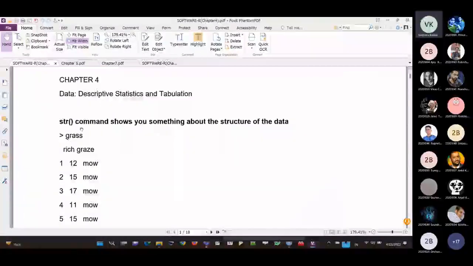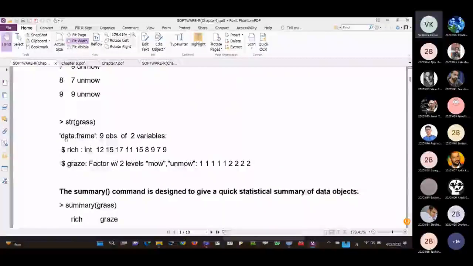In chapter number 4, there are some parts related to statistical analysis. But in this chapter, we are not going to get any statistical parameter. Only we will be seeing some structure kind of thing. If you have some object, we can apply this str command. So this will produce a structure. In structure, this will give the type of the data, that is, this is a data frame, the type of object. 9 observations, 2 variables, and the two variables are of these kinds: one is integer, another is factor. In factor, we have 2 levels.